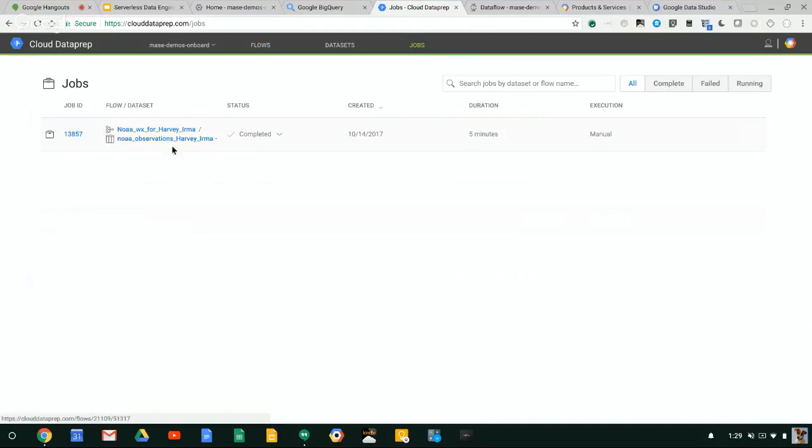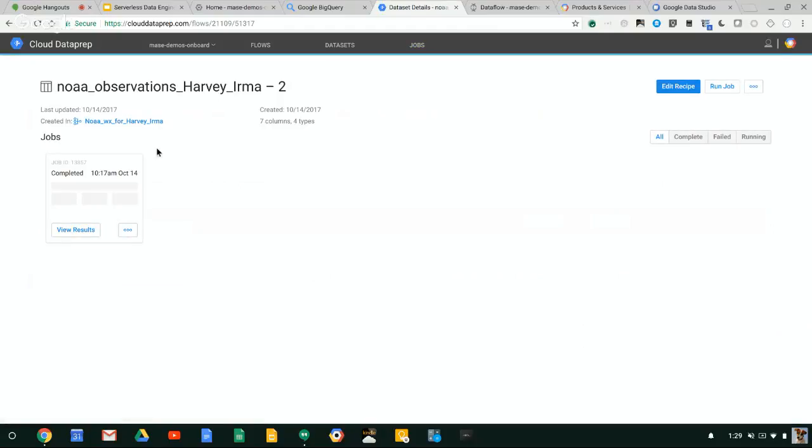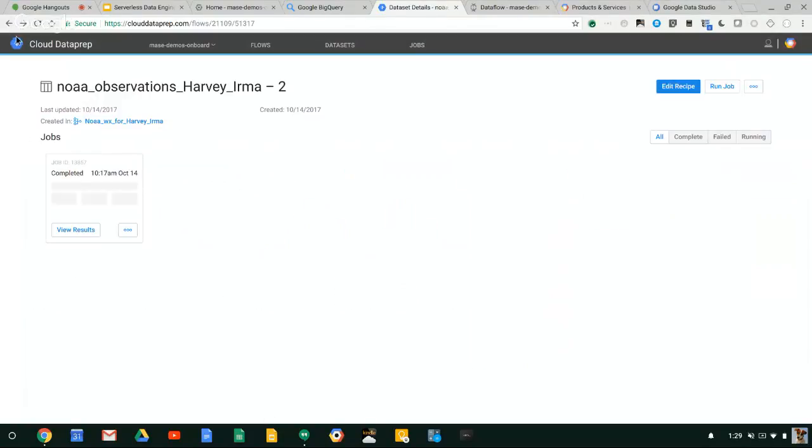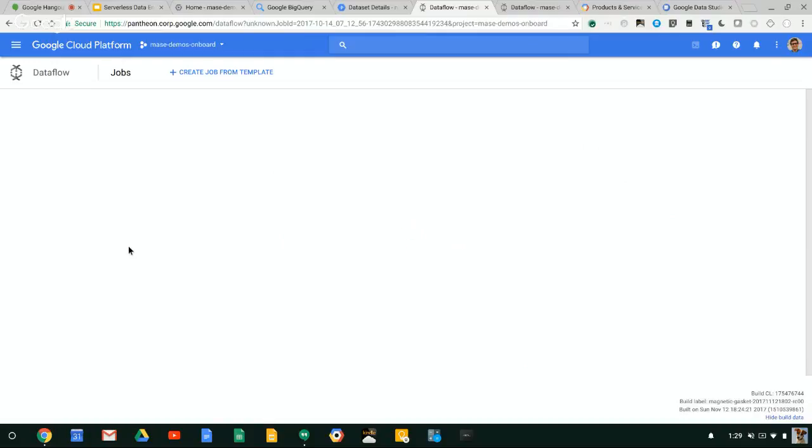Here's the job, and you can view the results. You get a quick snip at the results, a sniff test. If I had finished what we were doing, I could have hit run. Depending on the data size, it takes 5-10 minutes to run. And if you want to see what the DataFlow job looks like, you connect the dots there.